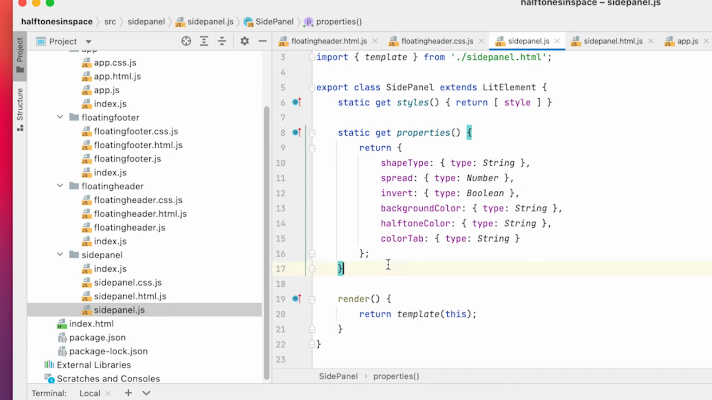Now, let's work on this side panel. There's a lot of stuff we can change here, so let's get to it. I'm going to start with the side panel.js file. Not the markup, just the component logic itself.